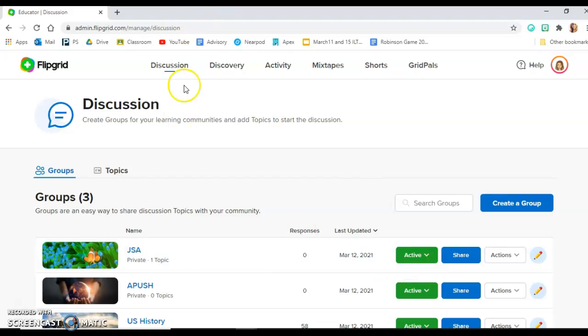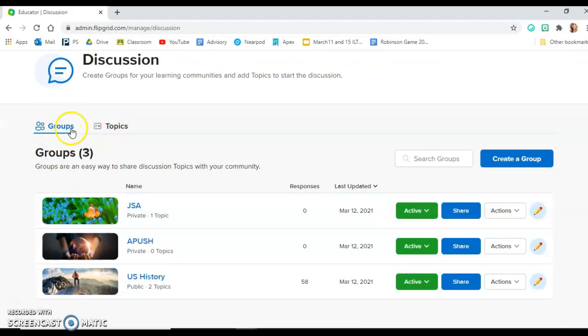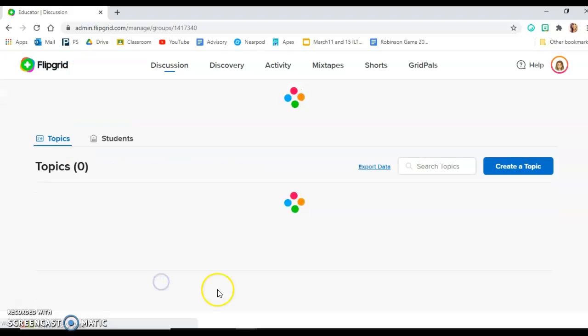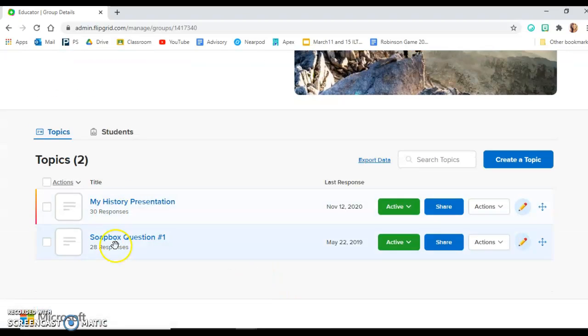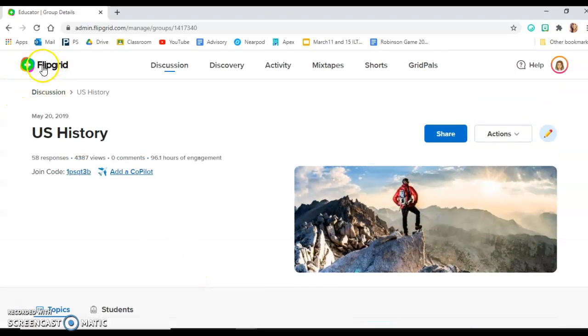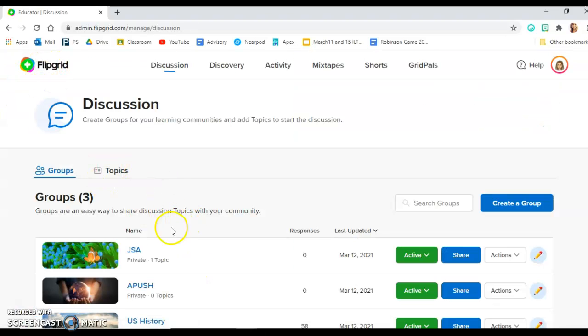There are a lot of features you could use, but I mostly just use the discussion topics for FlipGrid responses. The difference between groups and topics is that groups are for specific groups of students, so you're able to post FlipGrids for those specific students. I have one for each of my classes. For my US history class, there are 2 FlipGrids that we have done, and they're able to see these 2 FlipGrids.